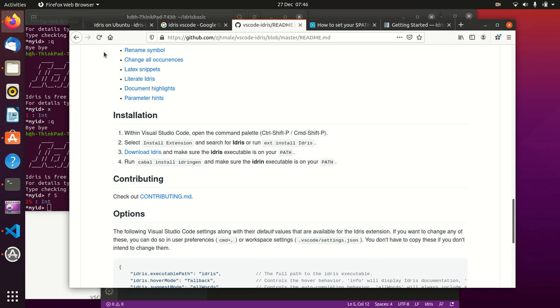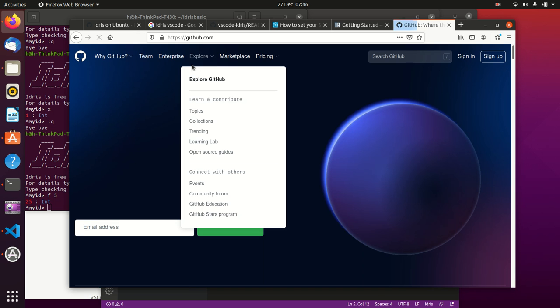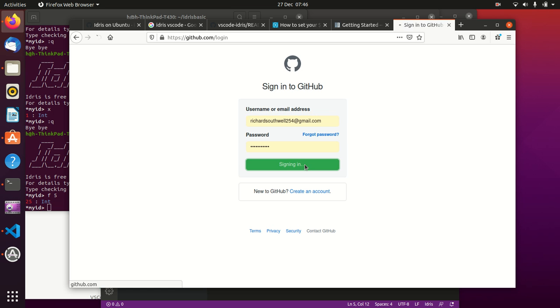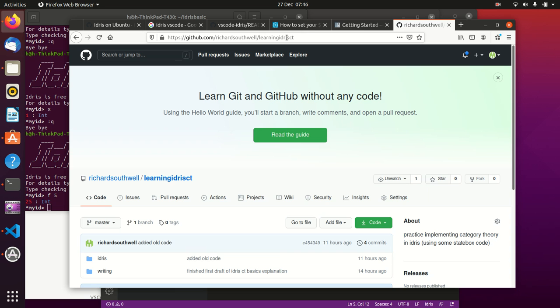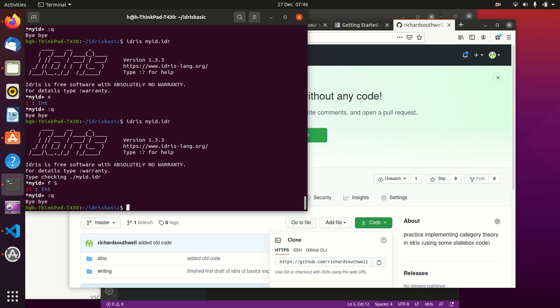Now the next thing I'm going to do is go to my GitHub page. So I'm going to this learning Idris CT thing, and I want to clone this code. So I copy that. Now let's quit out of here. And let's do git clone, and then we'll paste this.